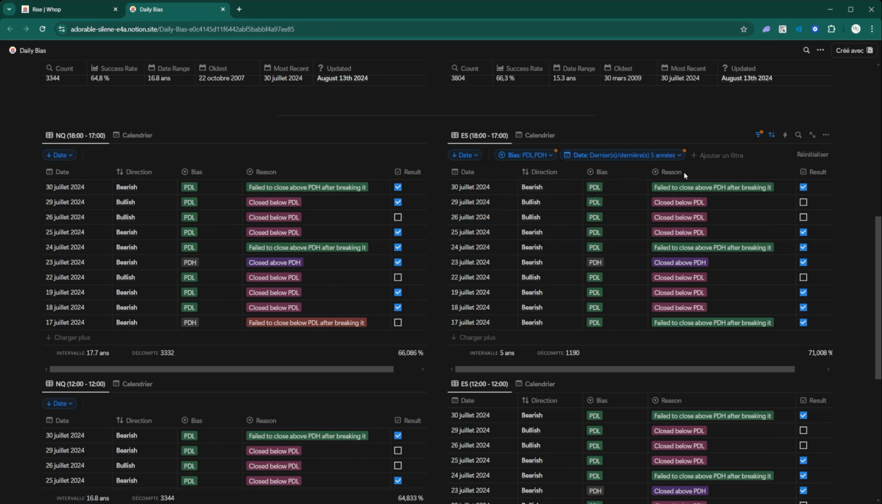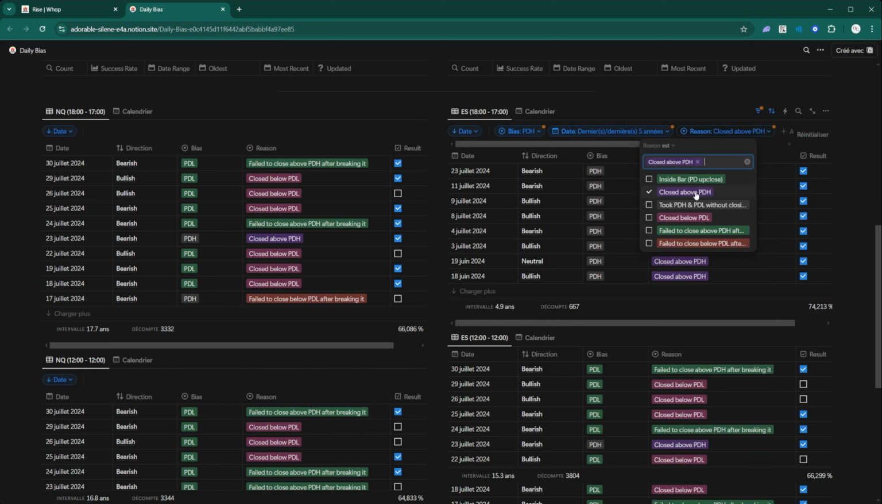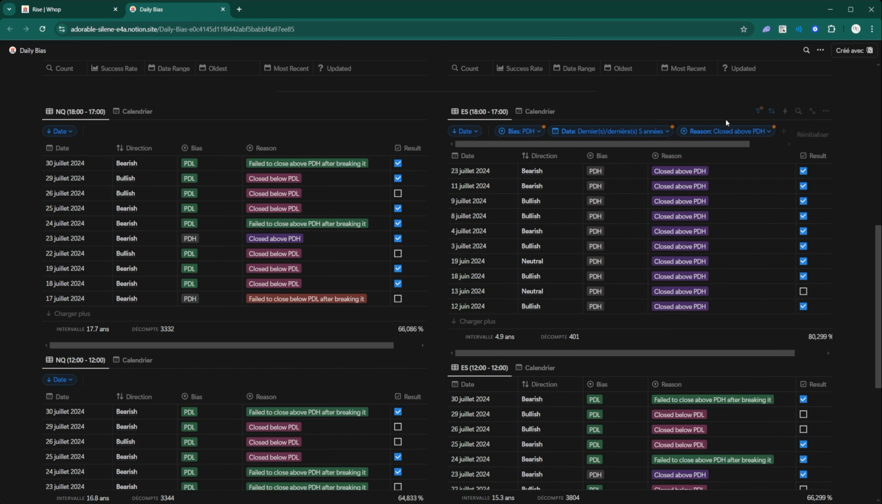You can also look at the reason, which is all based on T-Trade's education logic. This will be used when you're specifically looking at either previous day high or previous day low as a bias, and then looking at the reason and saying, I want to know when my bias was previous day high because we closed above previous day high. And now I understand that this specific logic in the last 5 years has had an 80% win rate in terms of understanding the daily bias.